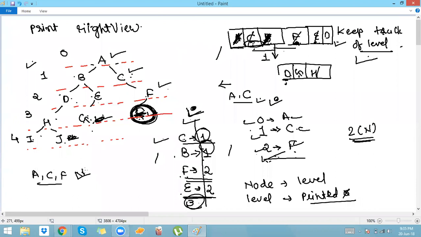Correct. Now see the way we are printing. First of all I printed A, for level 0. Then for level 1, C is printed, and B was also level 1, so I did not print it. Now for F, level 2 is there. For the rest of the nodes, E and D, level 2's node is already printed, so I'm not printing E and D. So now this information, do I have to keep it in a hash, or can I store it somewhere else?